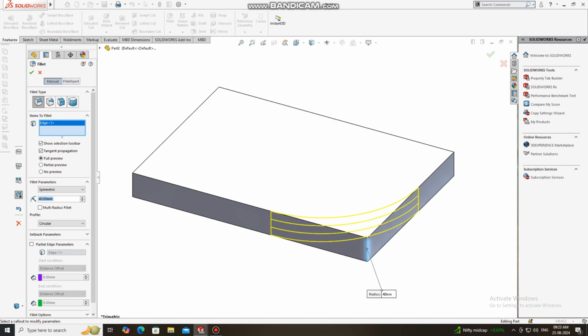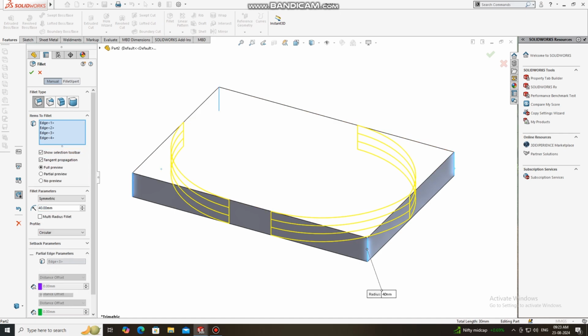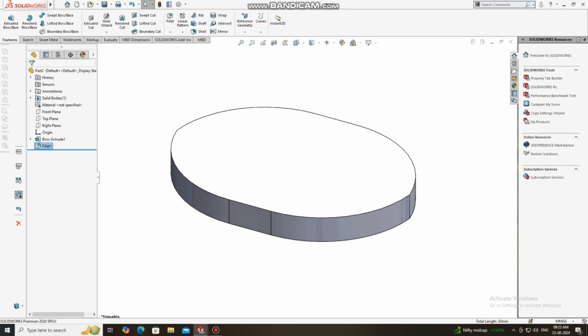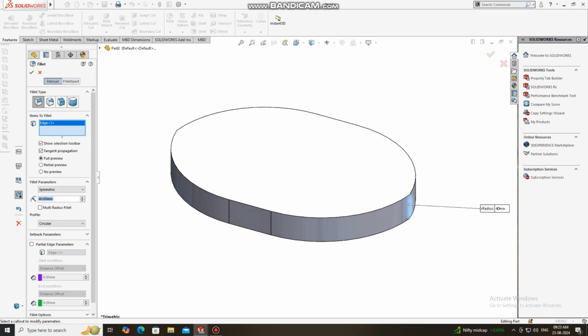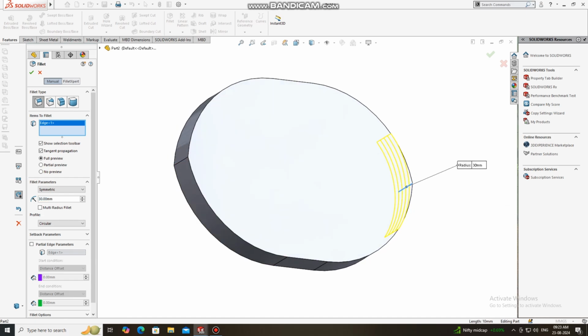Now here it's time to select the edge. So select this one also, and this last one. Okay, so again we just apply the fillet to this edge. We will keep it 30 mm radius.